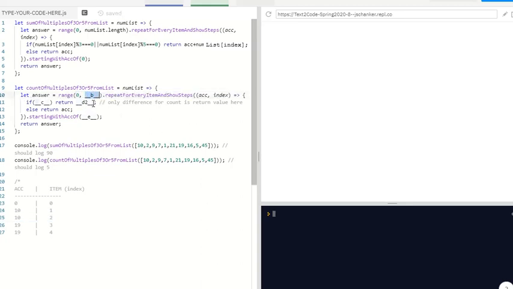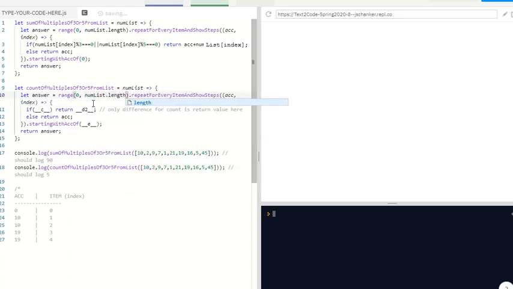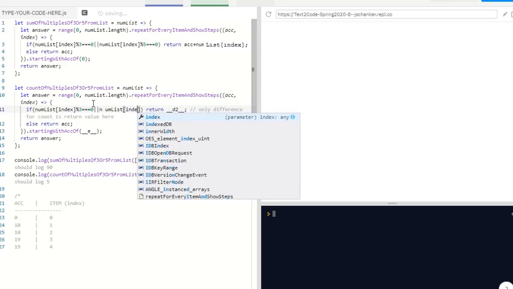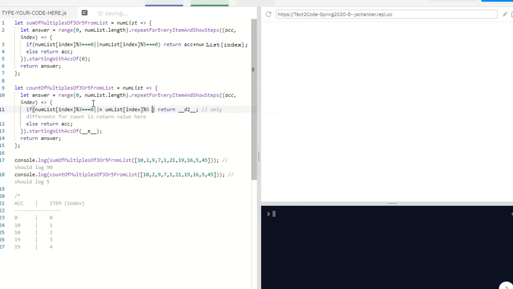So we'll fill this in with 0, numList.length. Could just copy and paste this. numList index percent 3 equal 0, or numList index percent 5 equal 0. Again, you should include spaces. I'm not, because when you fill in the answers, you can't, or it'll mark you wrong. And in this case, I'm going to bump up the accumulator by 1, or otherwise I'm keeping it the same, and the starting accumulator is still 0.